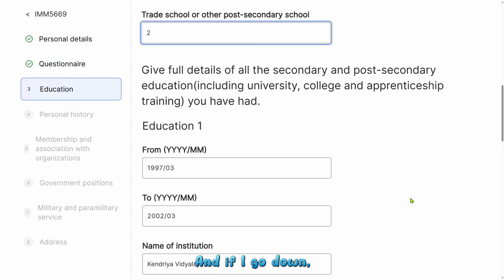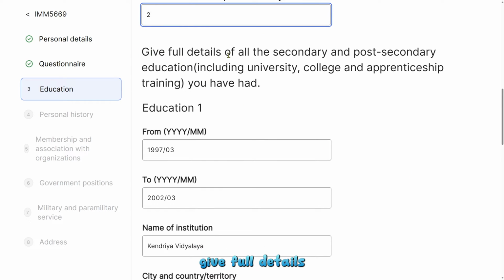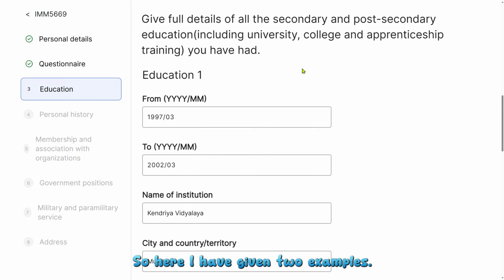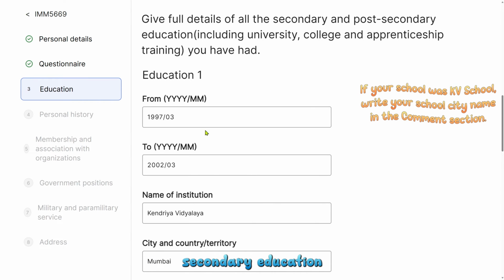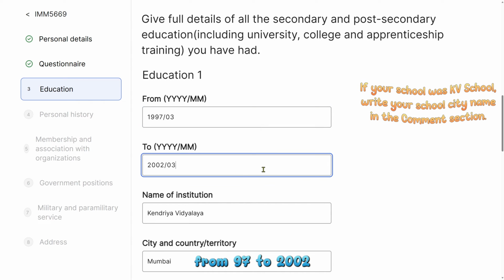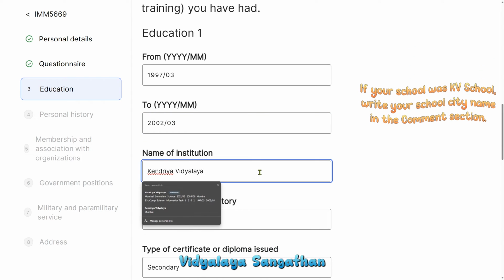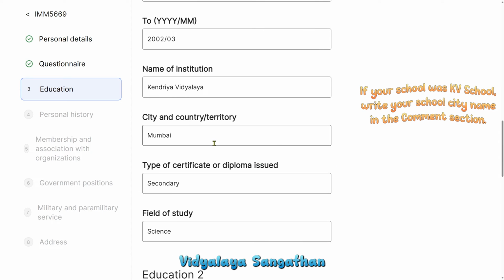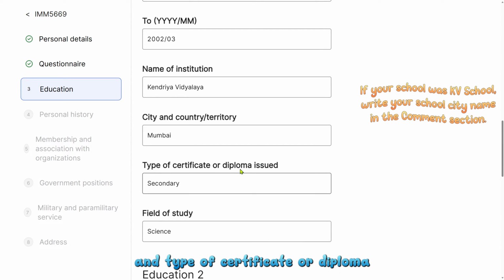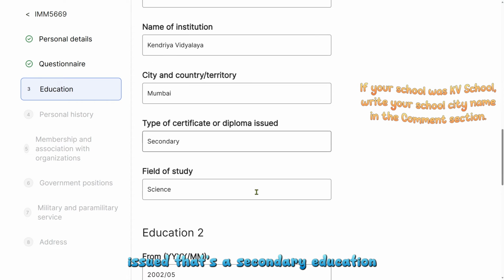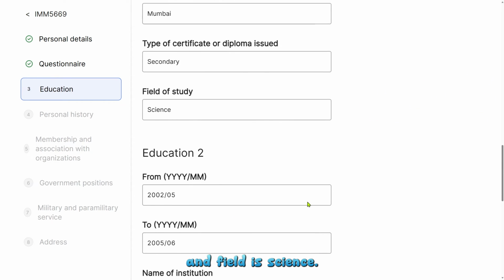And if I go down, give full details of all secondary and post-secondary education, including university, college, and apprenticeship training you have had. Here I have given two examples. The first one is for secondary education. I have done secondary education from 97 to 2002 from Kendriya Vidyalaya Sangathan in Mumbai, and type of certificate or diploma issued is secondary education, and field is science.